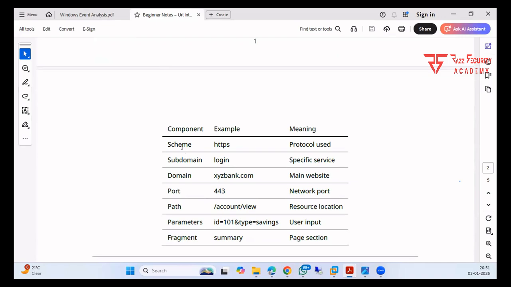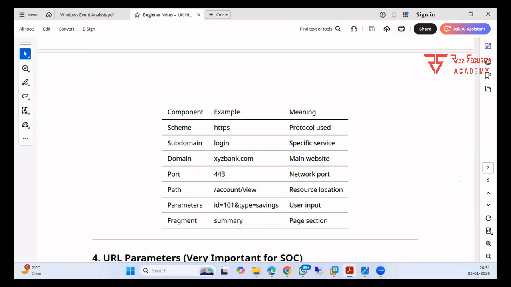Everything is there with an example and its meaning. The first part, HTTPS, means it's a protocol. We are going to learn what a protocol is, how many protocols there are, and the importance of each. The second is the subdomain, login, a specific service we are looking for. Then the actual domain. And on which port? I already told you, a port is like a digital door. For any service you want to use, you have to open the port number. Then the path, from where you want to access the resources. So our URL gives us this information.